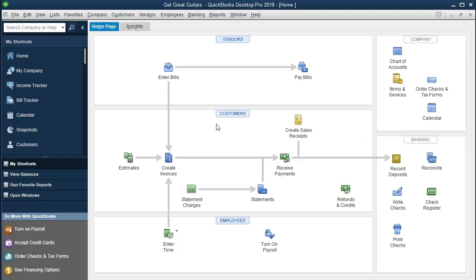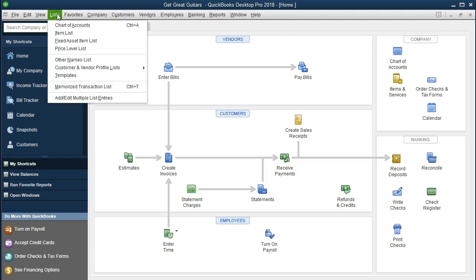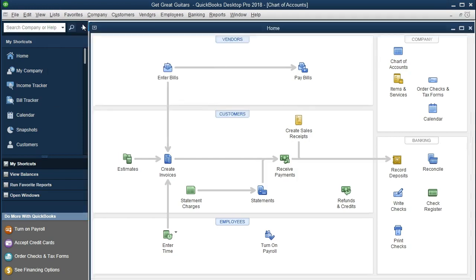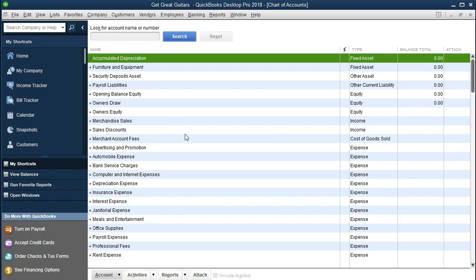QuickBooks will typically open to the home page here. Just going to check a few things. So first I'm going to go to this drop down. We're going to go to the lists drop down and take a look at the chart of accounts. Lists and chart of accounts. Just to note the chart of accounts that we have here.